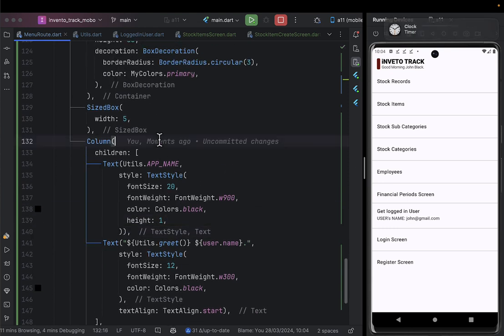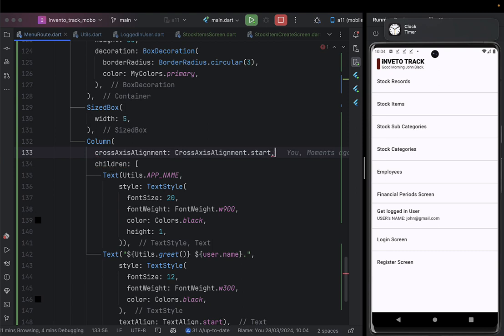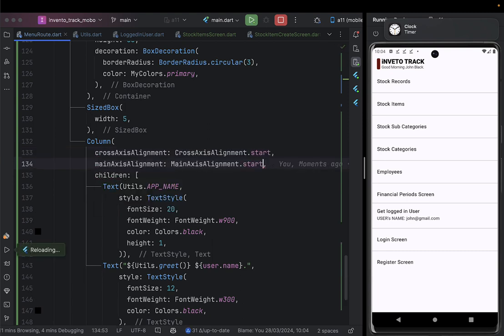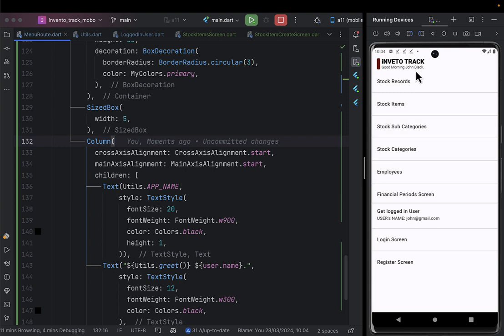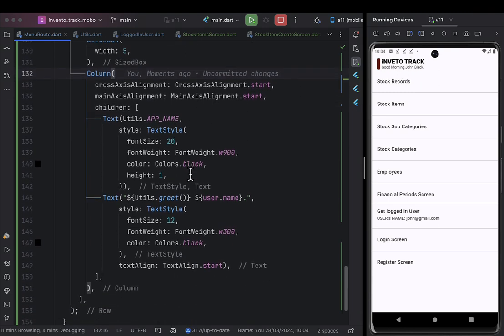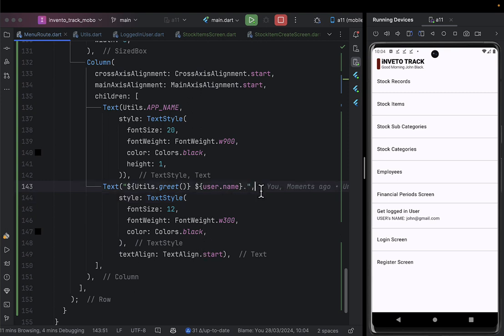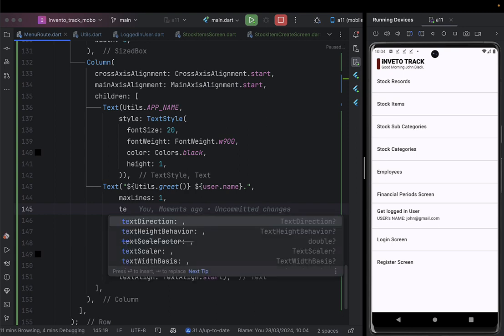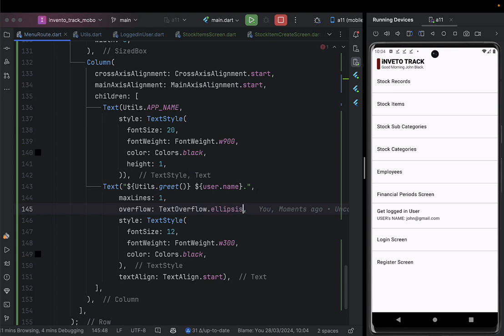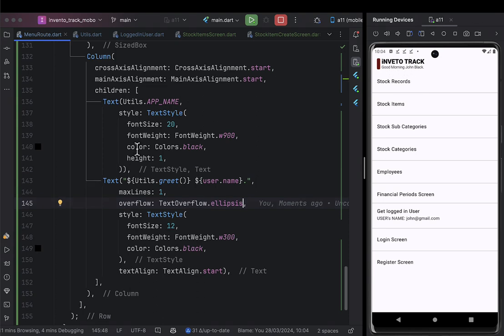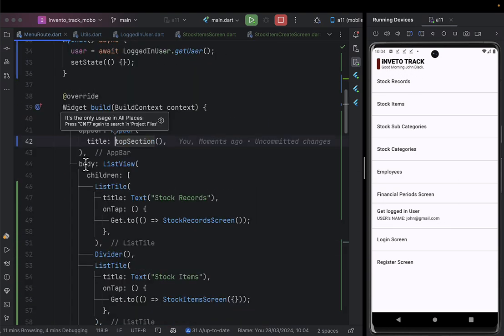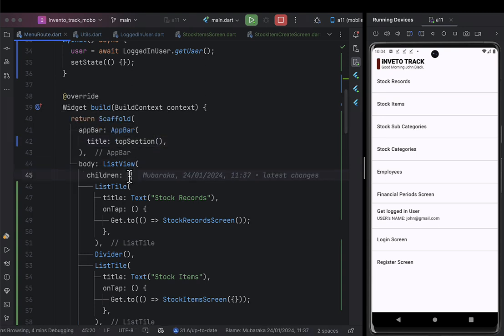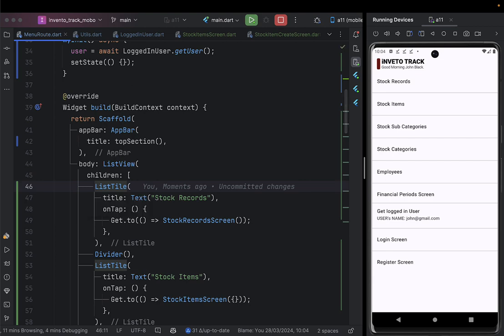So let's come here to column and give it cross alignment start, main alignment start. Okay, there you go. So there we go. That's how simple. Intro there. All right, so can give it max lines to 1 and give overflow ellipsis. Yeah, that's it. That's enough. All right, that's our beginning of our menu. So we proceed. That's our top section. So I can create another section, I'm going to call section 2. Now we're going to put there maybe other things.